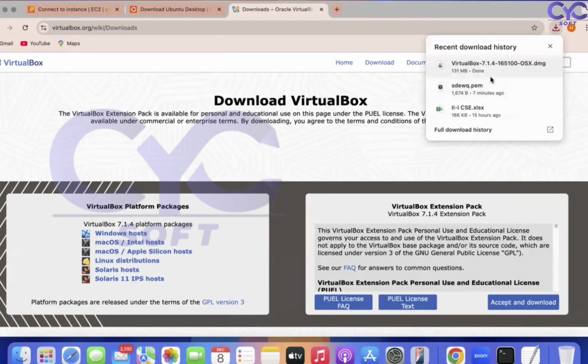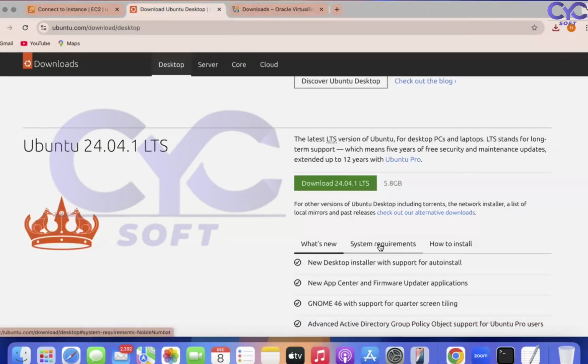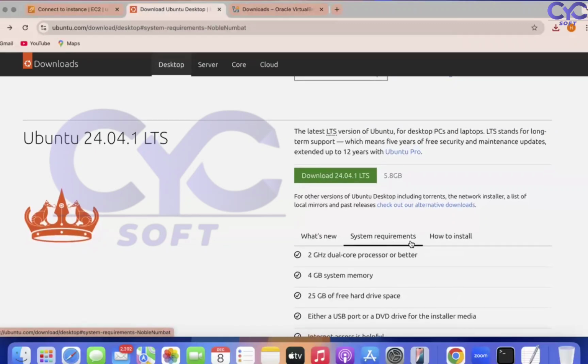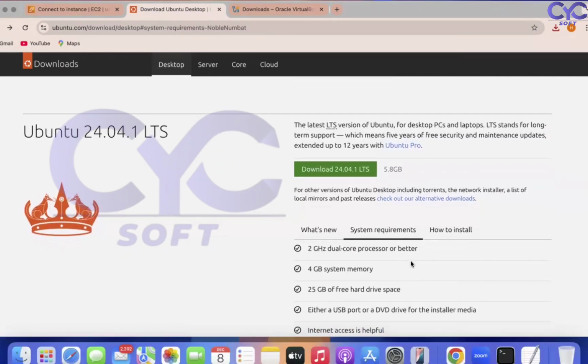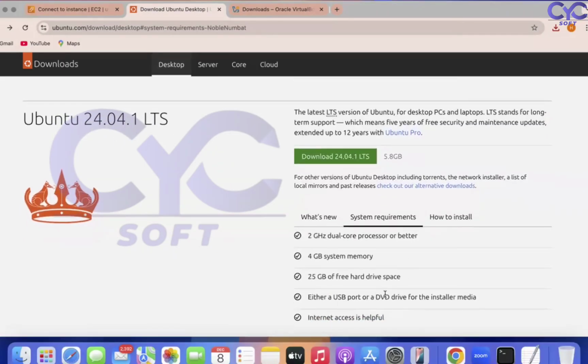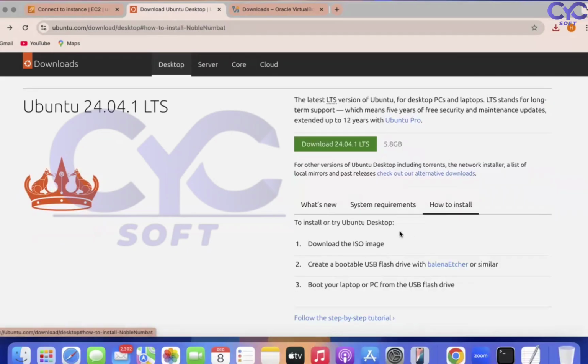Once you download and install VirtualBox, after that you can download the Ubuntu file. This is an ISO file, 5.8 GB, and we need to go with the system specifications. You need to give VirtualBox a 2 gigahertz dual core processor, 4 GB RAM, 25 GB hard disk space, a USB drive and internet access. It will be very helpful. You can follow the installation instructions as per your side.